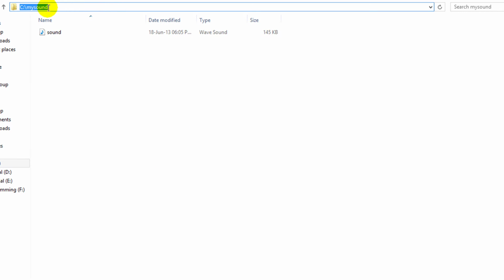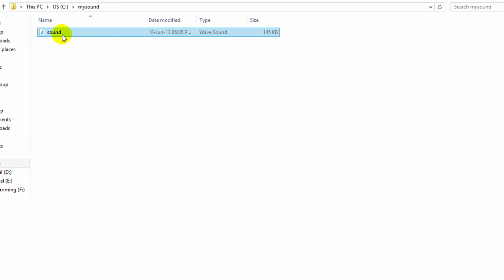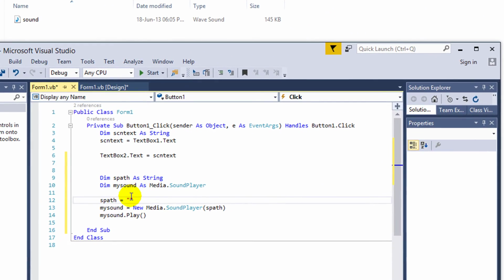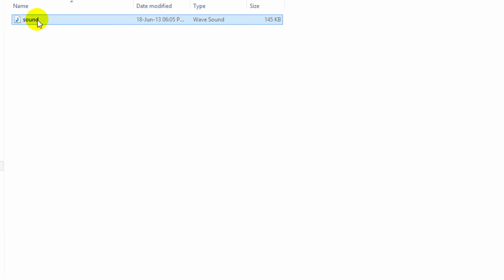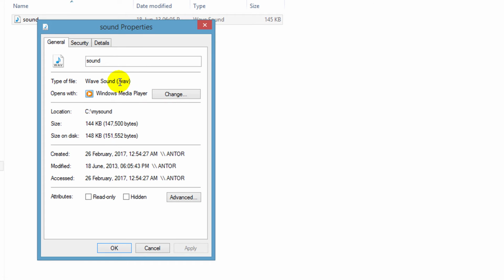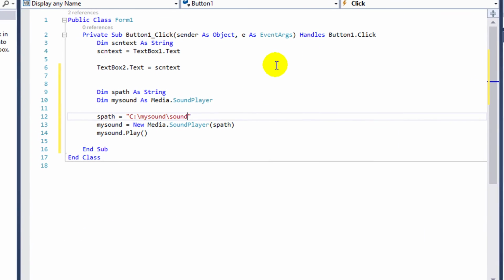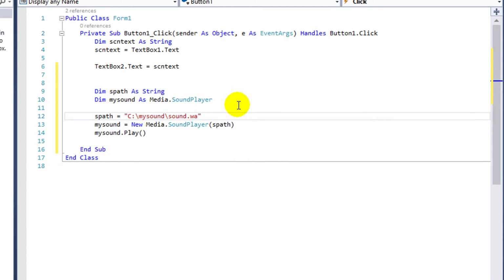Here is the path of my sound file. Now copy it. Now I am pasting my sound path in my S path. Paste it and type backslash and sound. Now include the format. Recheck this, it's WAV. Now type dot WAV. My file S path is ready.